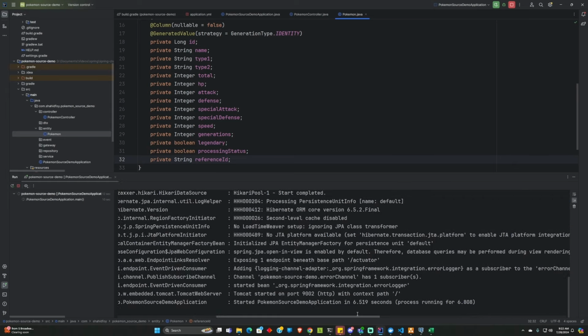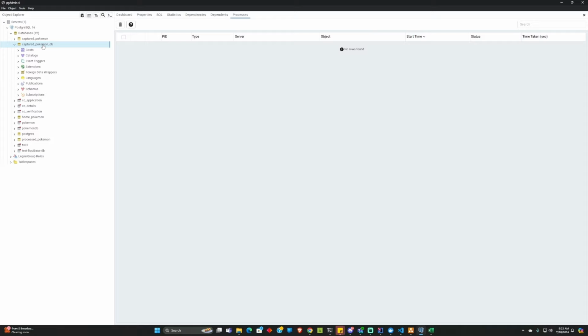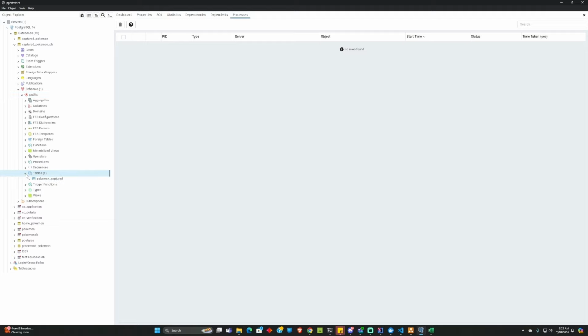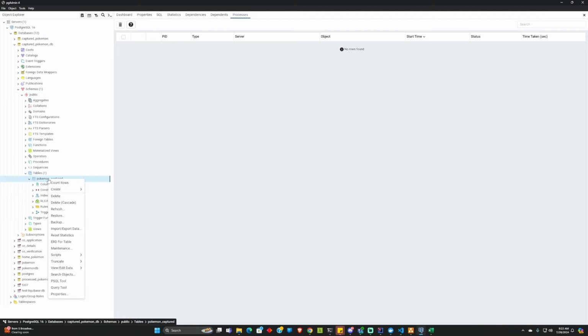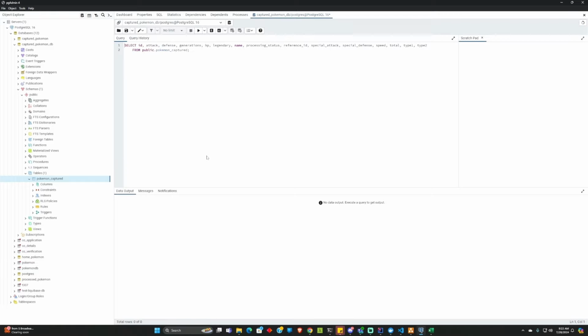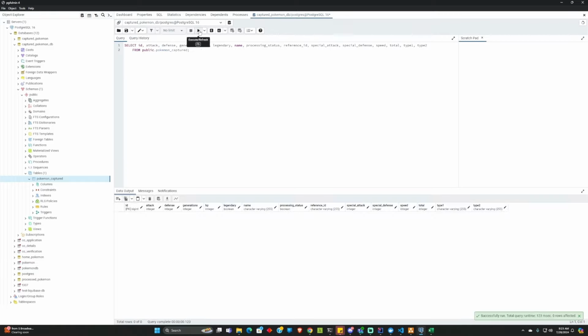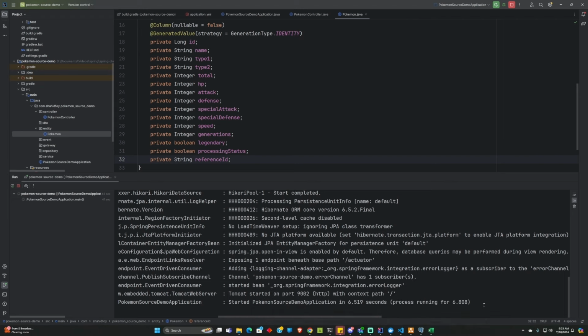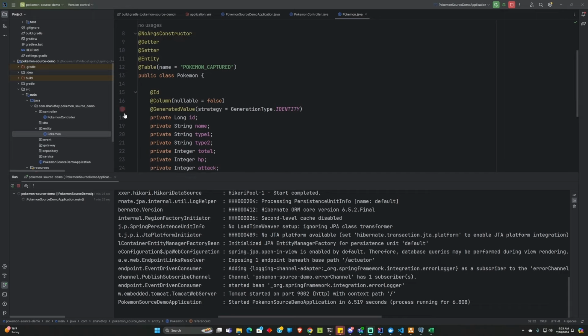So it looks like we started the application. If I go to Postgres, let's look at the Captured Pokemon DB schemas and tables. We got a new table here for Captured Pokemon, and I should have all those variables we set. So let's see, run a select, and there we go. Yeah, so we got the ID, the attack, defense, everything we added, created. So looks good. Okay, so we got the entity created and it's showing up in our database.